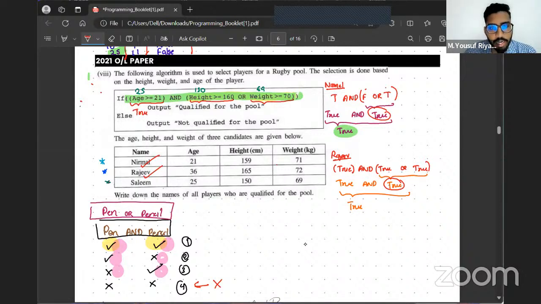Second condition: is his height greater than or equal to 160? True or false? Perfect. That's going to give me false. Then, is his weight greater than or equal to 70? True or false?